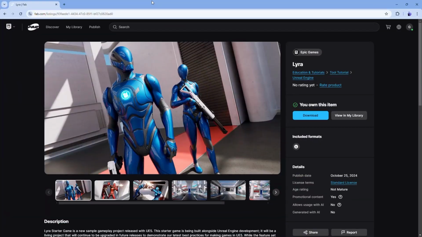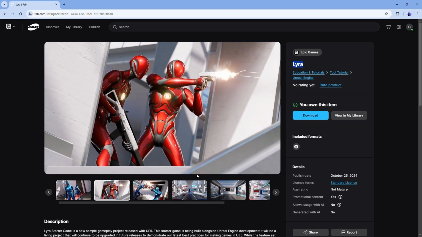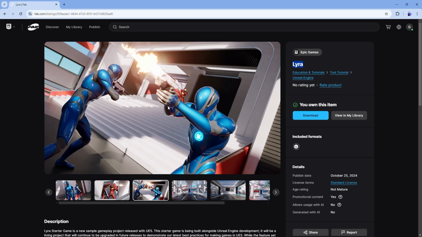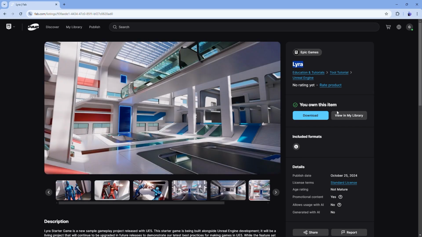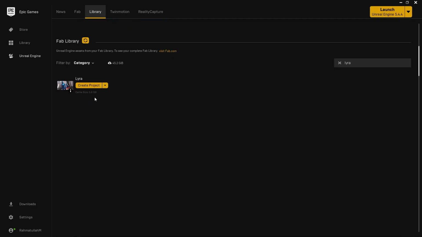And after a long search, I found some very cool animations in this Lyra project. This Lyra project is a free project in fab.com. You can just search for Lyra and you can find it, and they have some cool sound effects, these shooting effects, some weapons, some of these skeletal meshes, and some cool animations. So we'll be using animations from here. You can just add it to your library, and then you can come back to your Epic Games and here search for Lyra. First you have to add it to the project, and then you need to create the project. It's necessary because you cannot add this Lyra to your own project like we added Twin Blast.